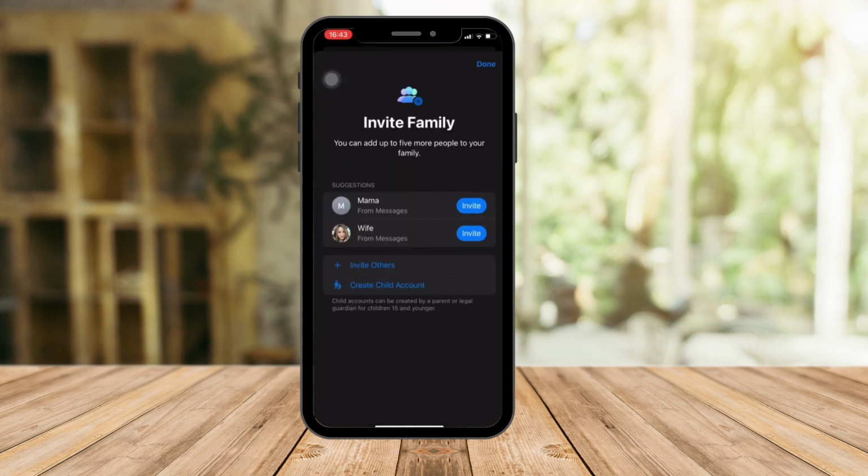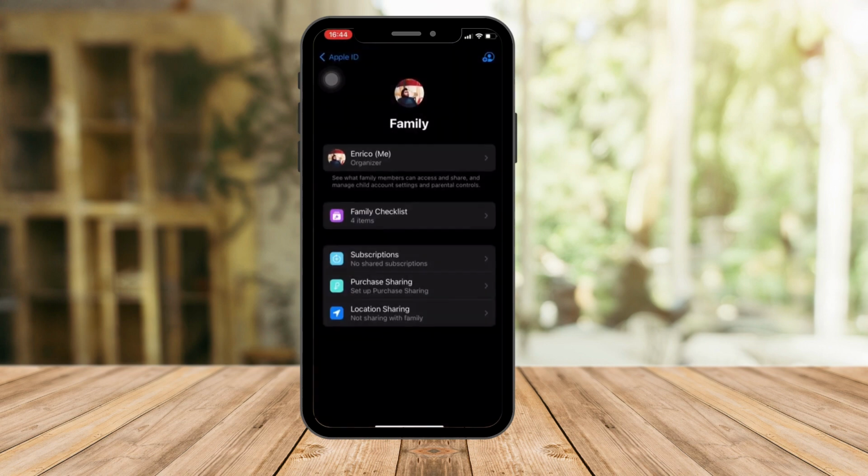Now, this is how we share. We're going to invite others to our iCloud family. Let me just highlight this option right here. Once you click on this one, just choose whichever family member you want to share your iCloud with. That being said, it's easy as pie.